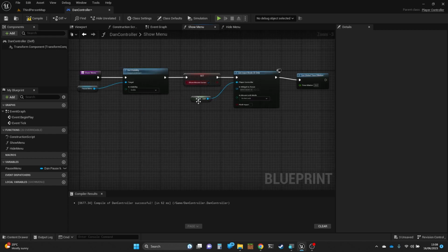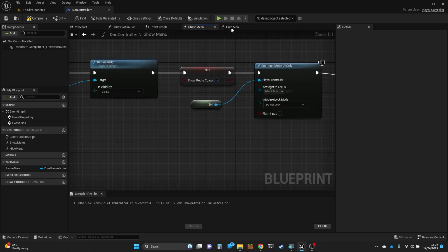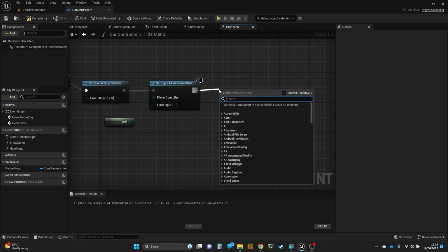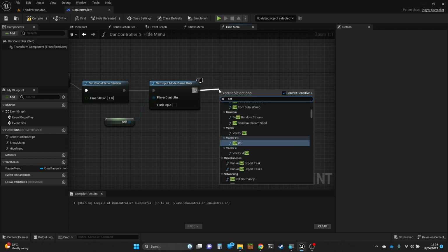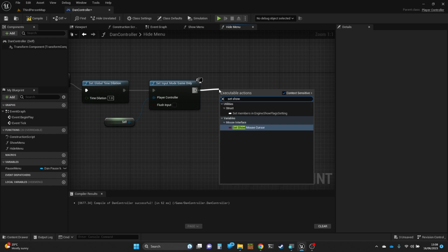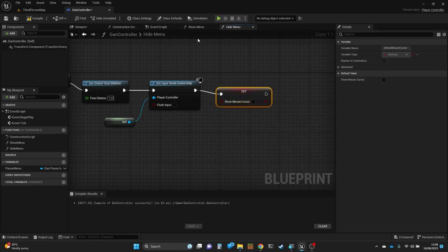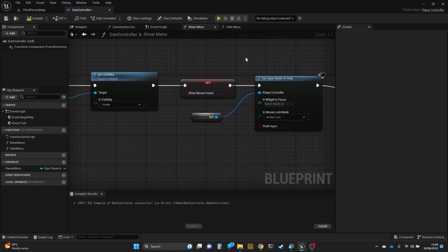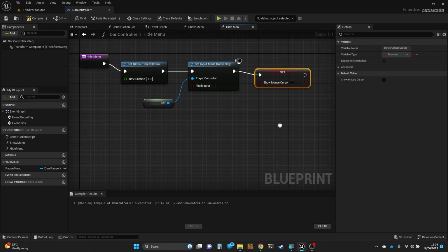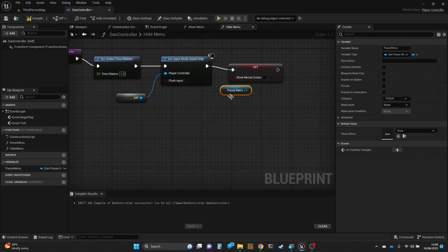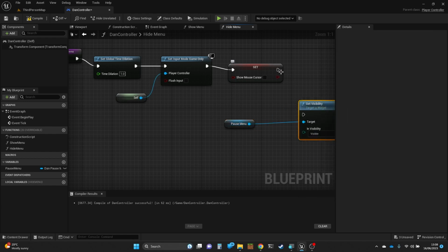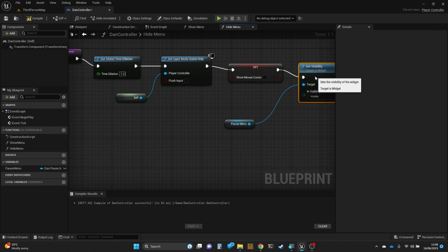Let's go back to show menu. Show mouse cursor. You'd think it'd be hide. You see, this is one of those ones that I think is not as logical as it should be. Set show mouse cursor. And it's to be false. We have set it to be true in there. That's the UI, and we need to then set the visibility of the pause menu itself. Set visibility to hidden.